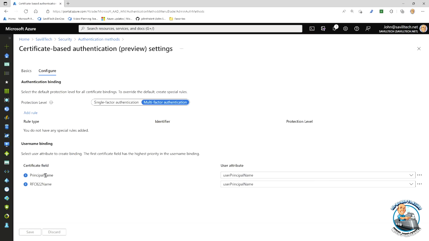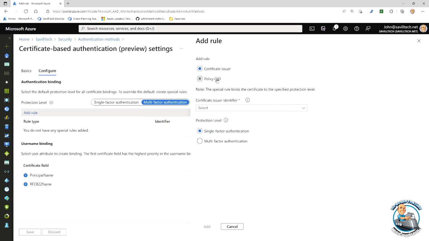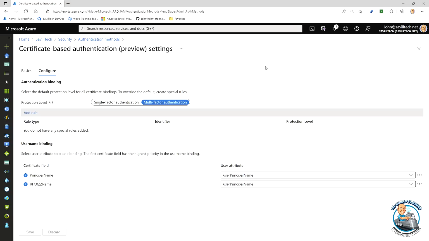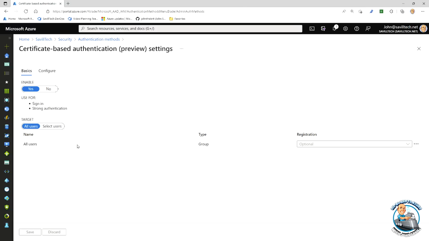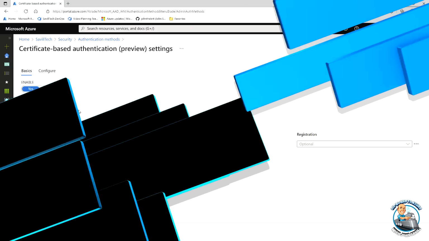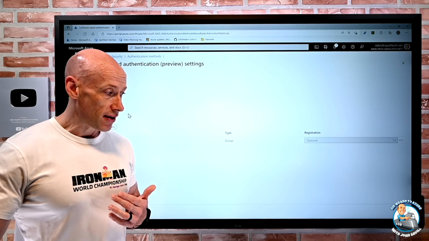And then I've done binding from the certificate values of principal name and RFC 822 name into the user attribute, in my case, user principal name. So that's how I'm binding and matching those. But again, I could add special rules based on elements of the certificate issuer, based on the policy OID, in how I want to treat that. So I can do special things. But once I've done this, I'm essentially ready now to do certificate-based authentication for the users I have enabled this for. And again, in my environment, I've enabled it for everyone.